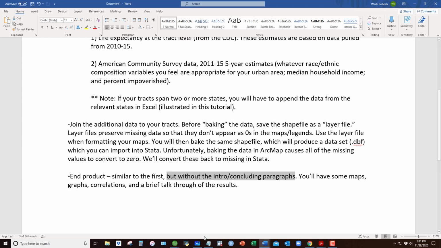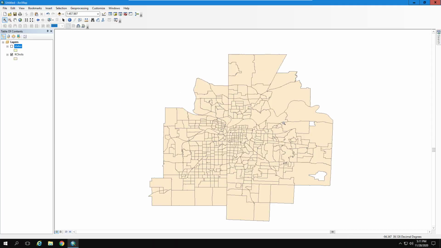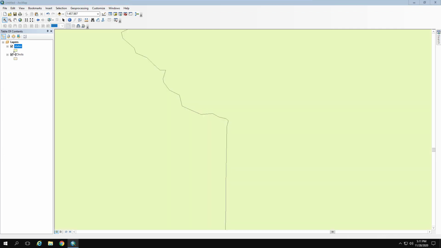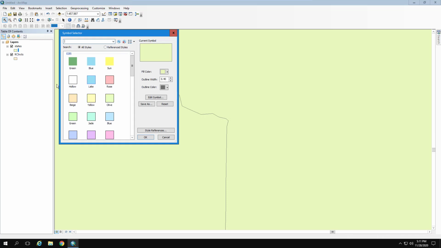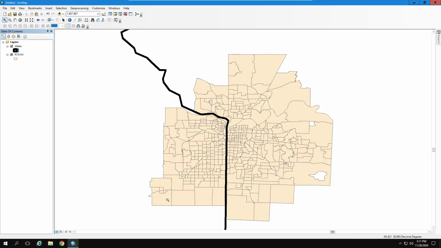Okay, so let's see what this looks like. So I've already created my Kansas City census tracts. And what I want to see is, do these census tracts span more than one state? So I brought in the state layer file as well, and there it is on top. If I click on that little box and make them hollow, and then make the outline really big, you'll see that my urban area census tracts span two states. In this case, it's Kansas and Missouri.